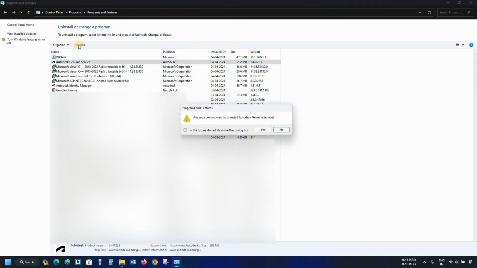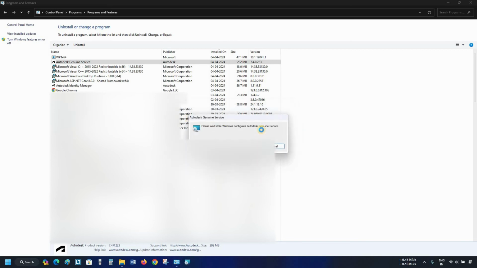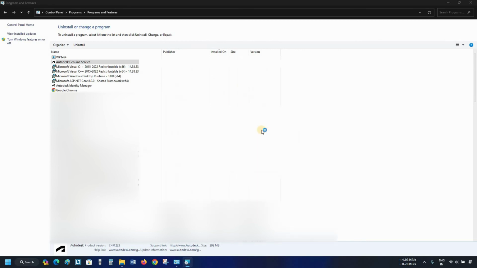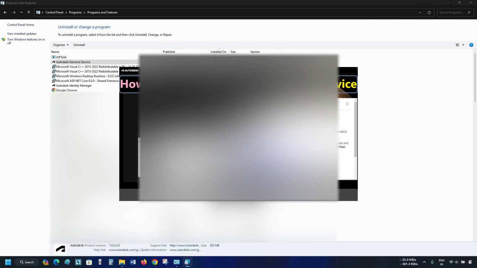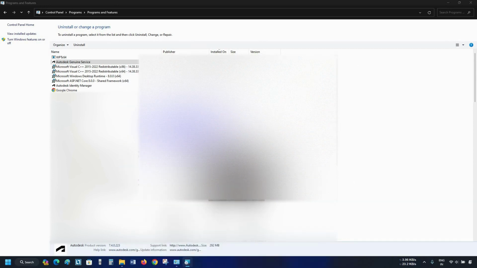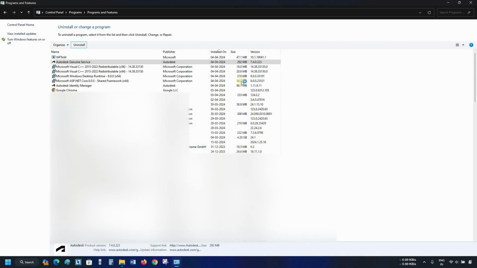Click on Uninstall. After clicking, a confirmation window will appear. Click Yes. After clicking, it will start an uninstallation process, which may not succeed because this program is for non-valid software protection. How to uninstall Autodesk Genuine Service is already explained in my previous video. A link is given below. Click Close. Next, click on the Autodesk Identity Manager.